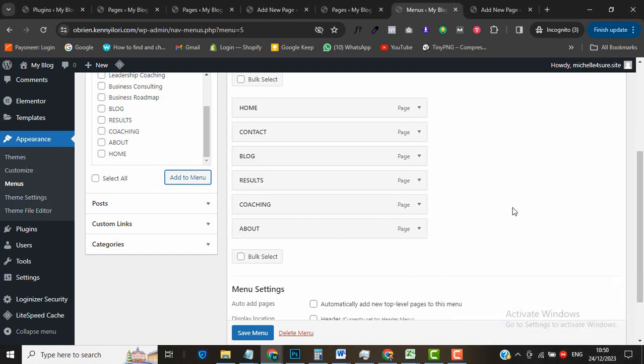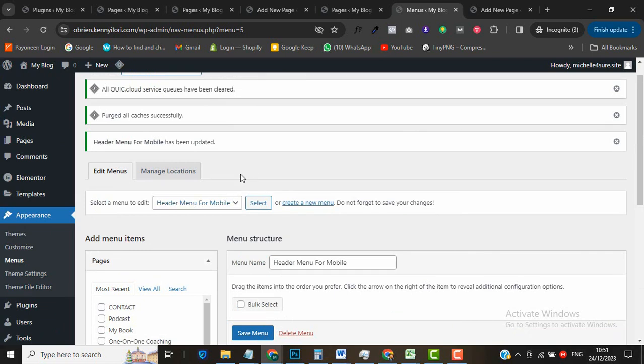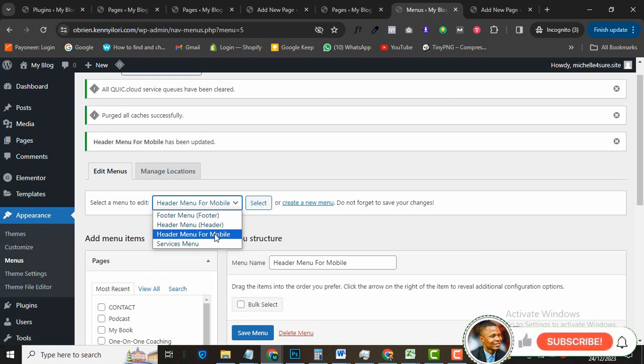Let's rearrange the menu. Click save menu once you're done. Now let's quickly see the menus we have on our website. You can see we have header, we have one header for the desktop, one for mobile, we have the service menu, and we also have the footer.